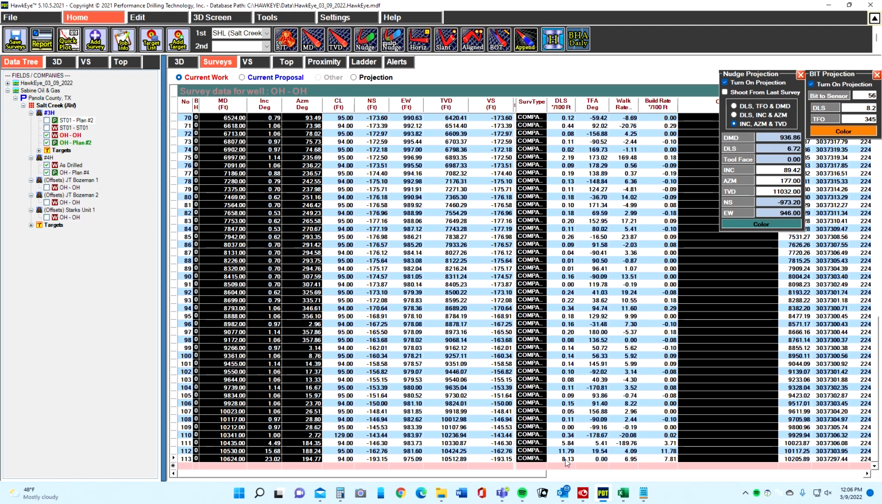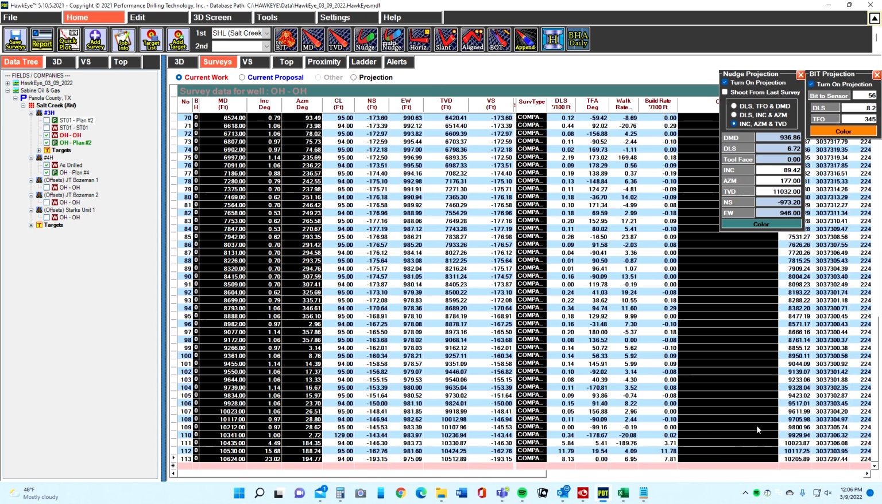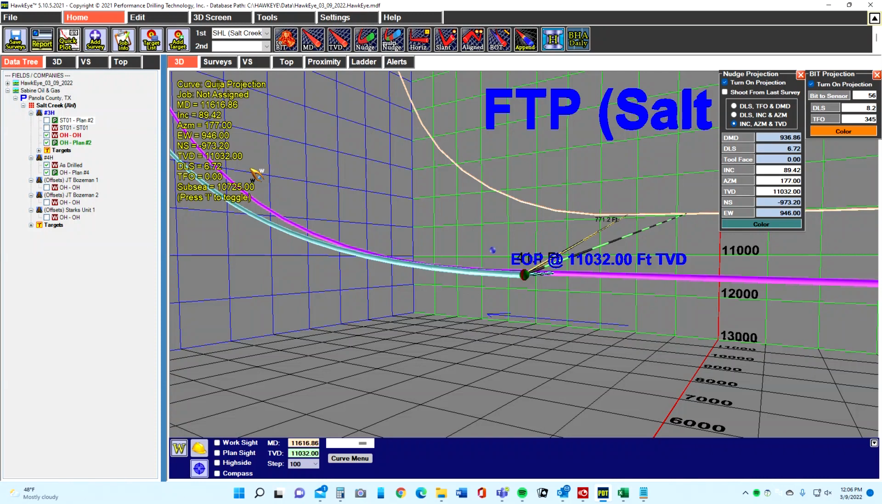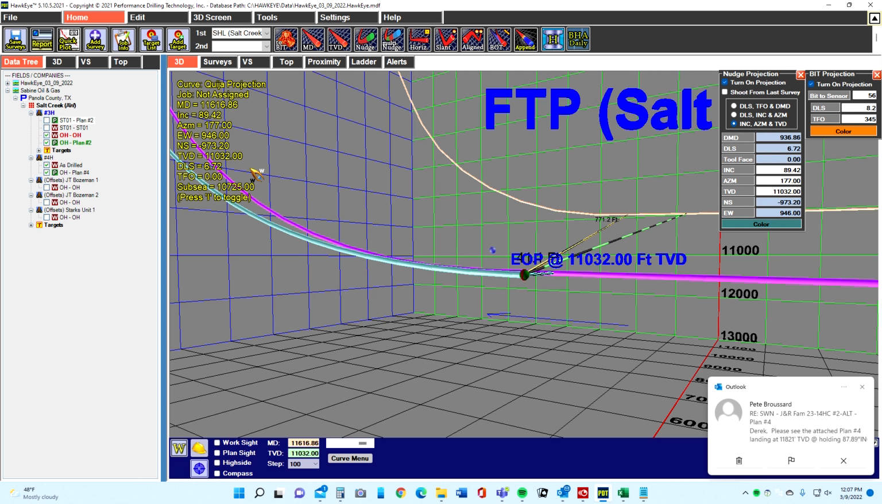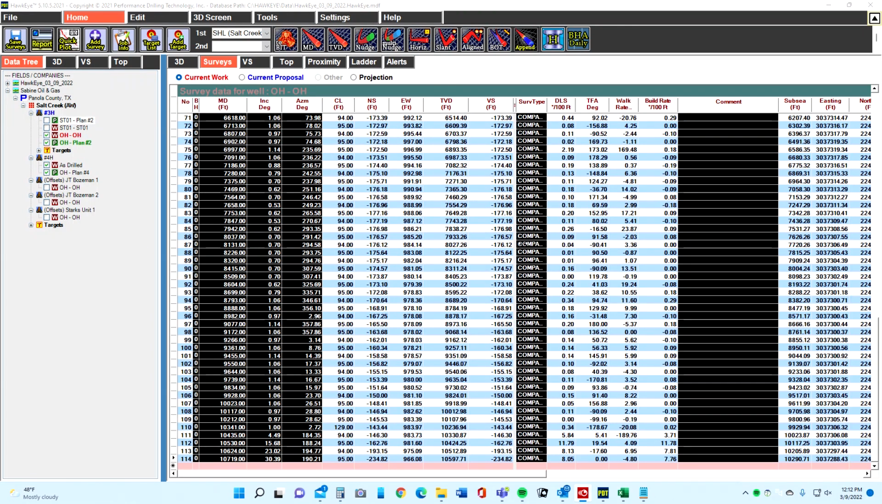So we can run our math there and know that our dogleg needed to land, we had an 8.13 motor yield, and our dogleg needed is a 6.72. So we run our numbers and know that we need to slide 78 feet for the next stand. So in that example, we slid 78 feet after the survey point.